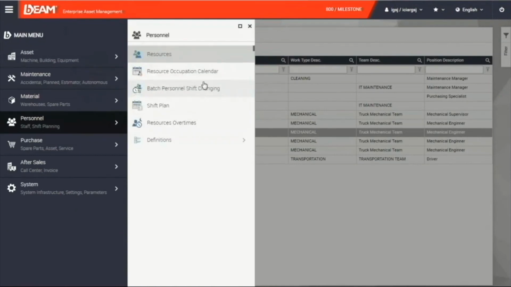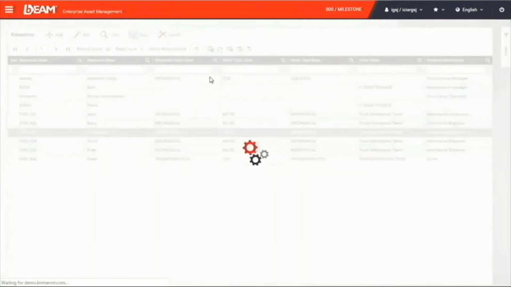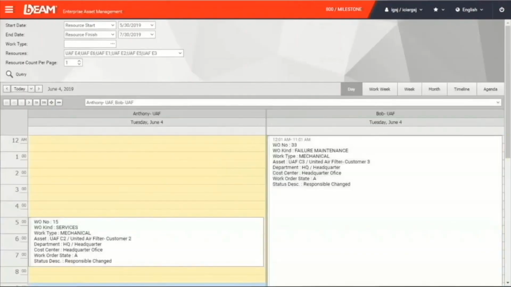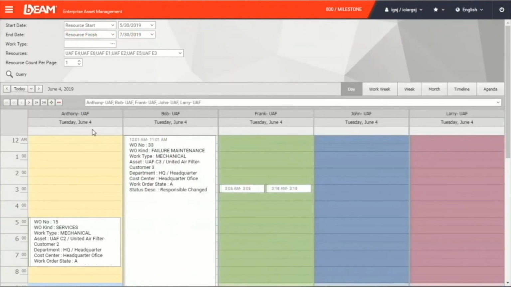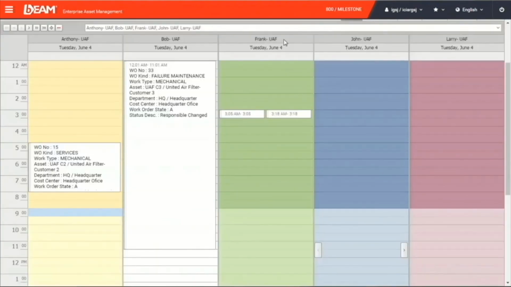There is a function named Employee Occupation Calendar under the Personnel module too. You can compare the schedules of different employees and have a better idea of their schedules and avoid any conflicts while you are assigning the task.